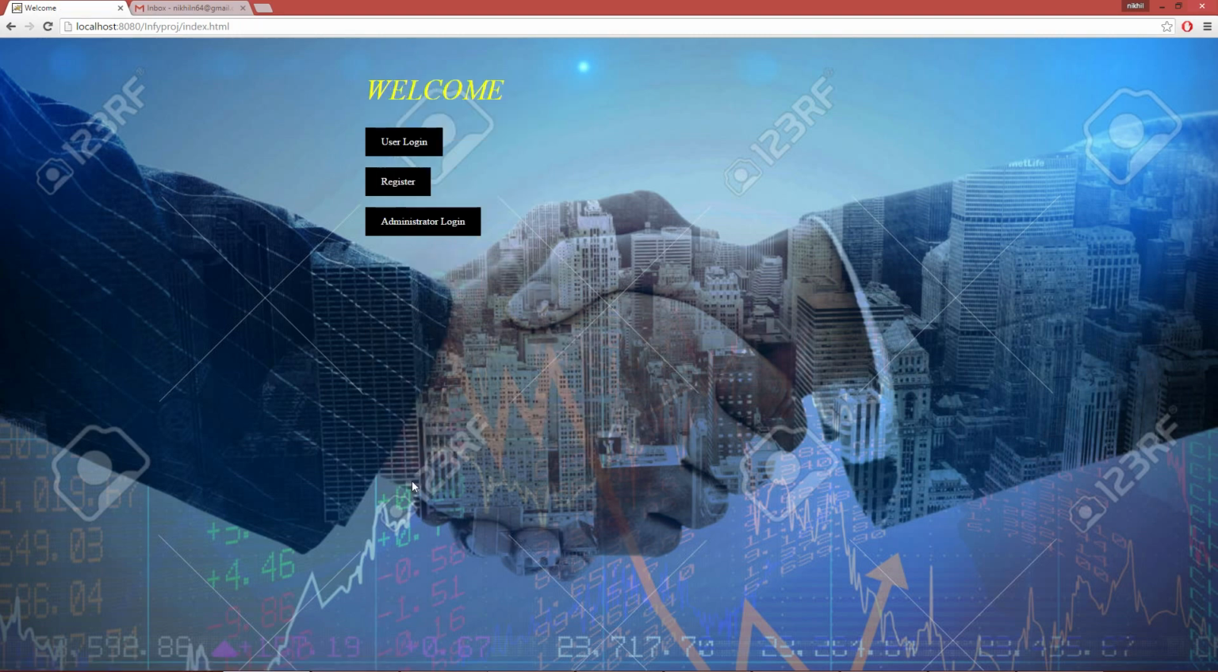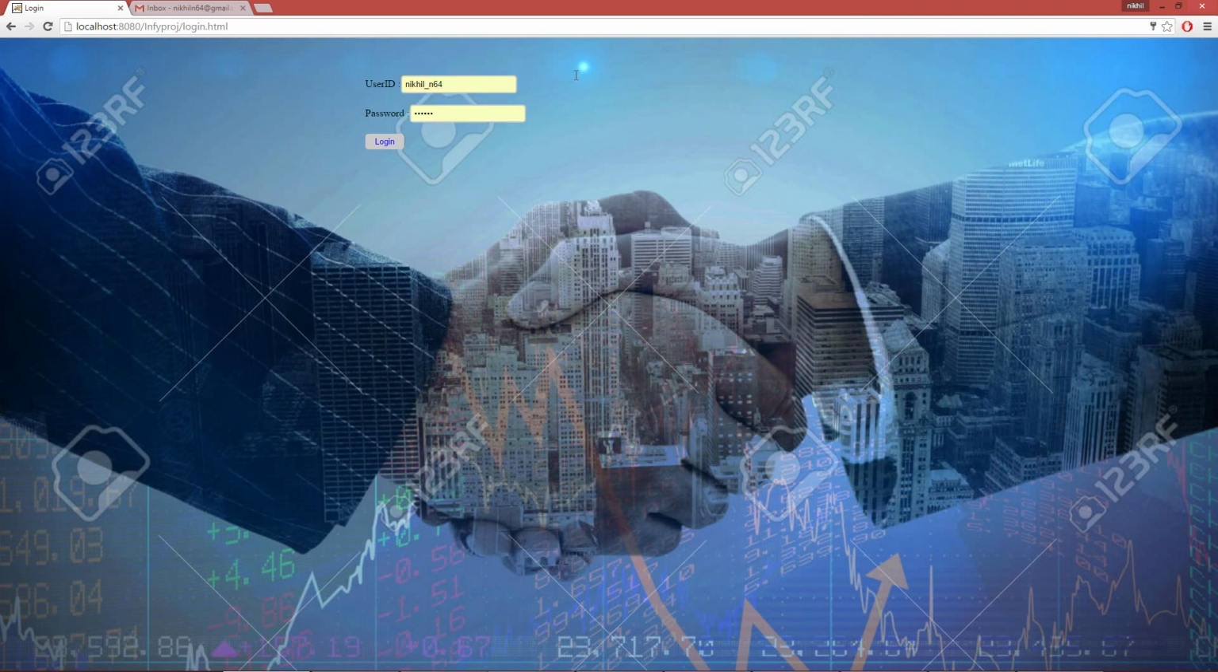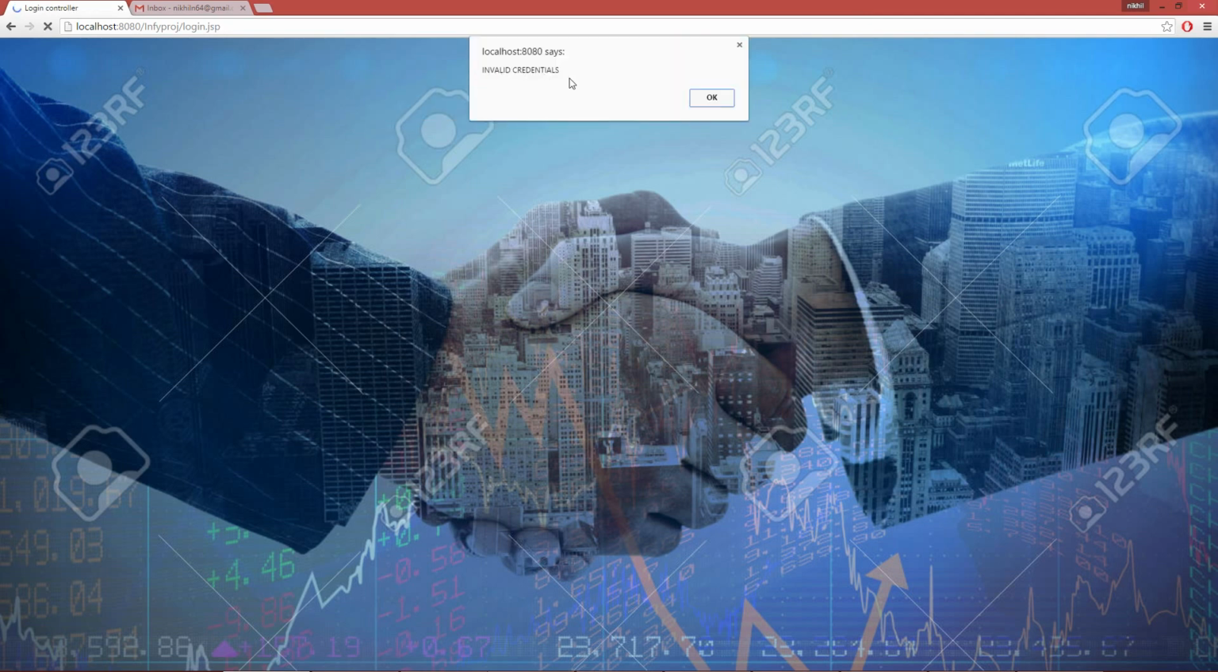Coming to the user side, I gave a wrong user ID, because Nikhil64 exists but Nikhil underscore N64 doesn't exist. So I'll just show the invalid credentials validation. I just added a filter.